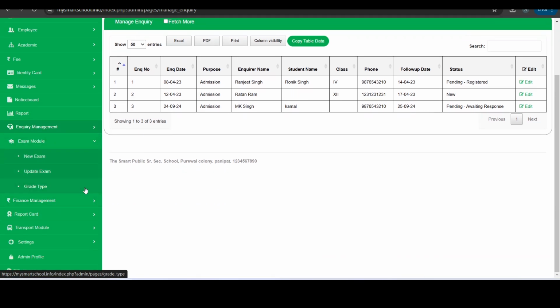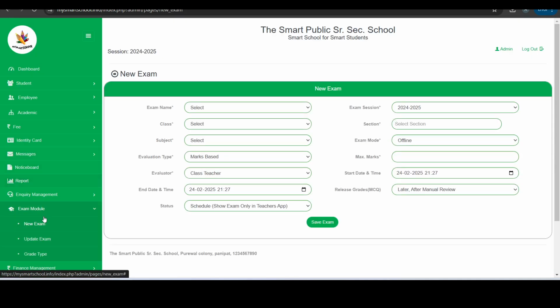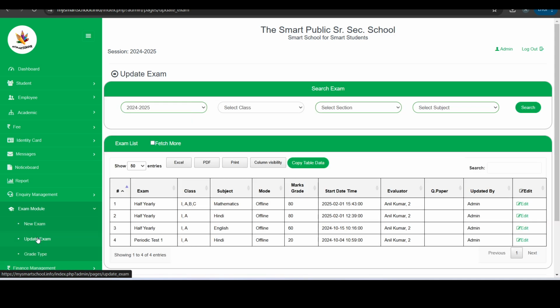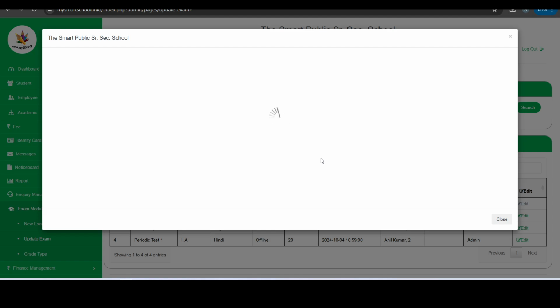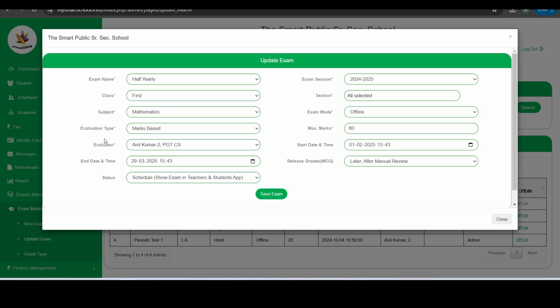Next is our exam module. It's another important module. Here you can create your exam, and it will automatically help maintain the record of exams and marks, and after that it automatically makes the report cards from the exam. You just need to create these, and when we select a particular evaluator or a class teacher, for example when we create or edit an exam, here you find the evaluator name.